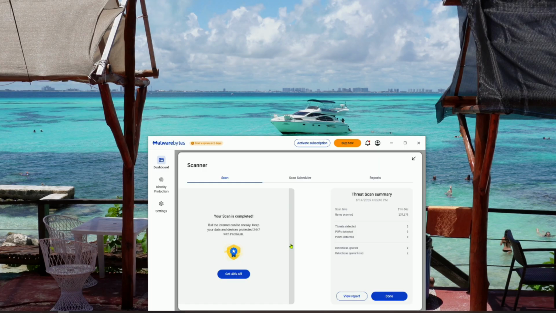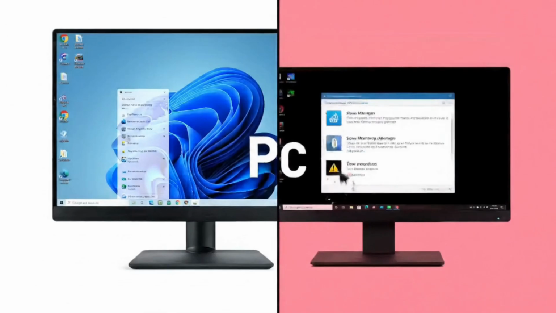When I ran it on my own system, Malwarebytes scanned over 230,000 files in about 22 minutes and found 2 infections my regular antivirus completely missed. After cleaning and restarting, my computer was instantly running like new.